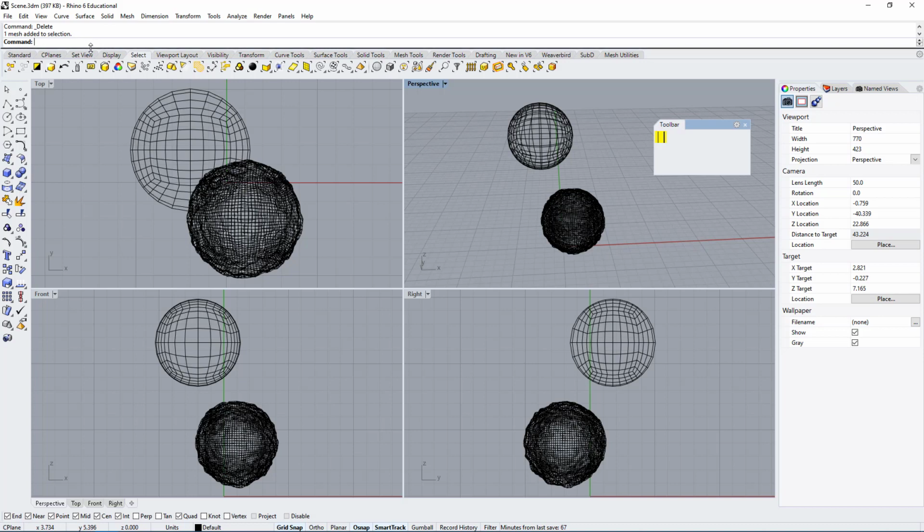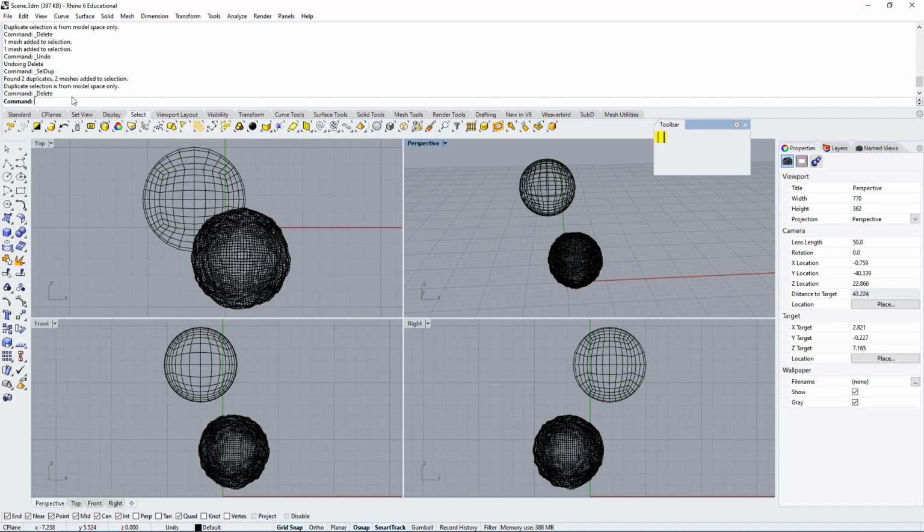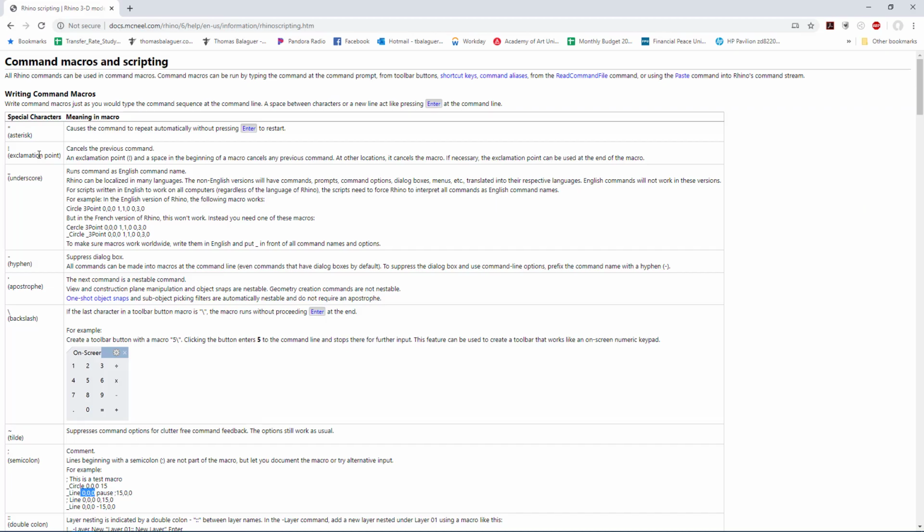So if I look back at the commands that we used, it will tell you you selected all of the duplicates and then you pressed delete. So let's look at what's happening here. If you use the underscore, it runs the command, right? So after selecting all of the duplicates, all of the surfaces that have been selected are deleted because we run the delete command. So that's one way to do that.